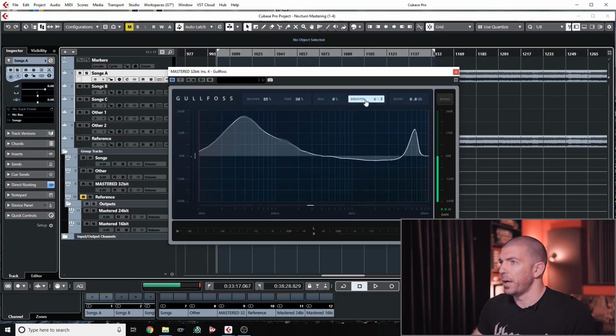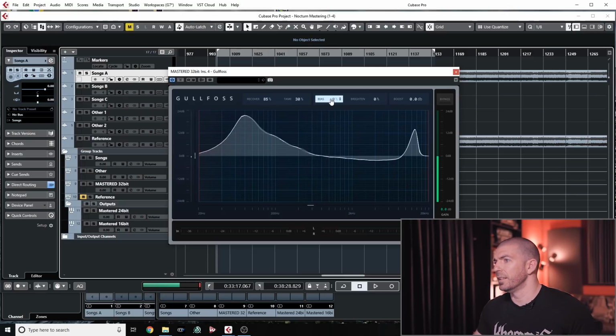So again, I'm not touching these at all. I find that on a mix bus scenario, it does a pretty good job of just knowing where it needs to go. So I'll again bypass this and play a little bit without, and then turn it on a few measures into the song.